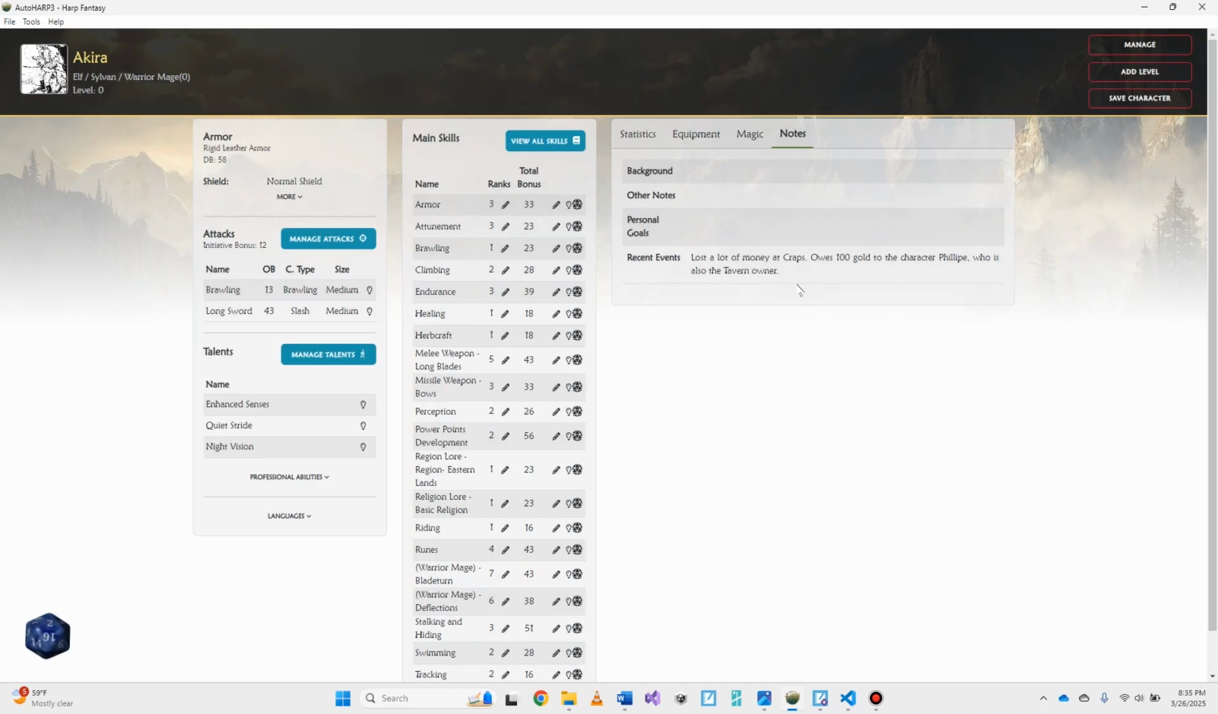You can do the same thing for background. You can do the same thing for other notes. You can do the same thing for personal goals. This gives you a basic idea of things that you can remember that are happening as the campaign goes on, and this can probably get pretty big as your character is evolving through the campaign.